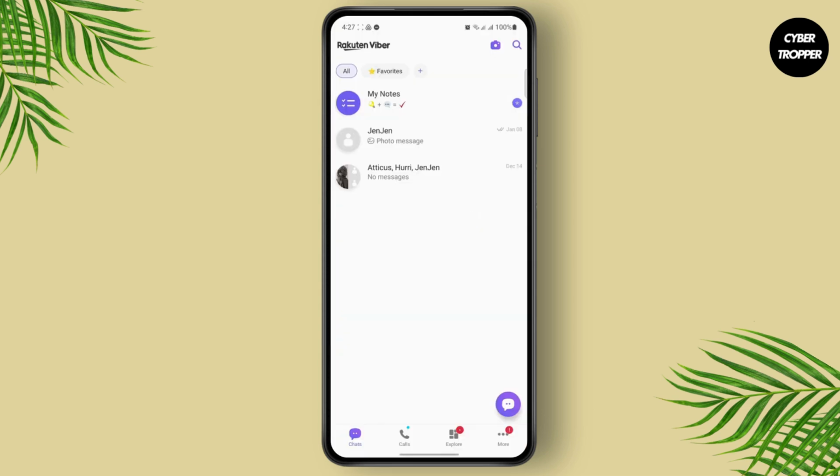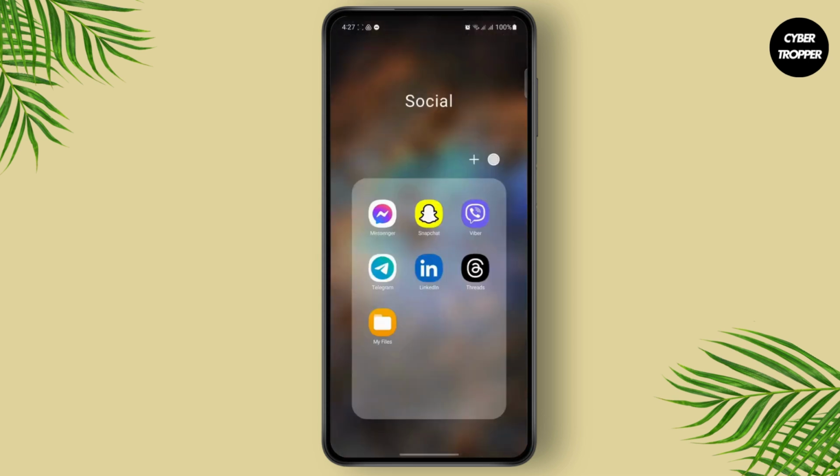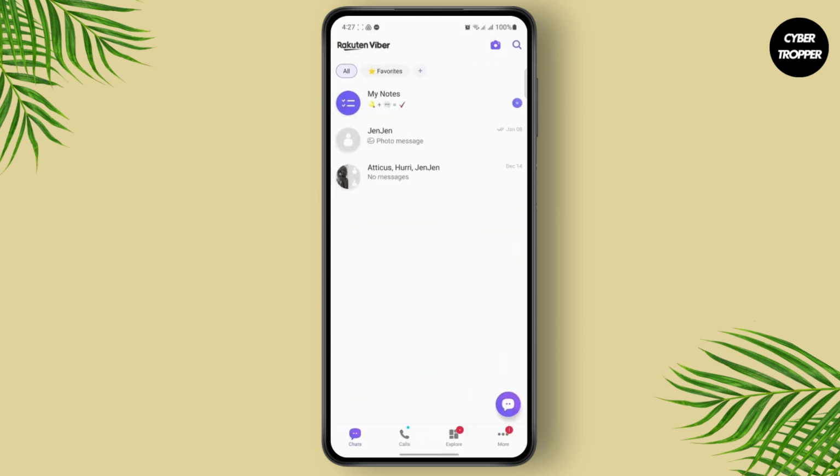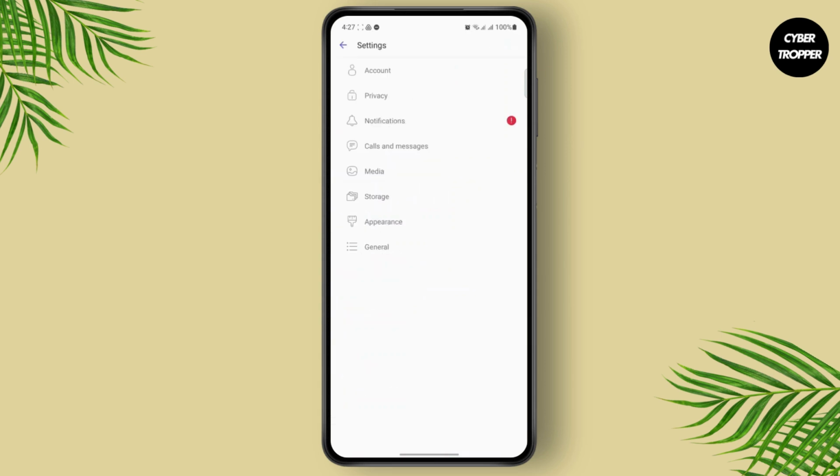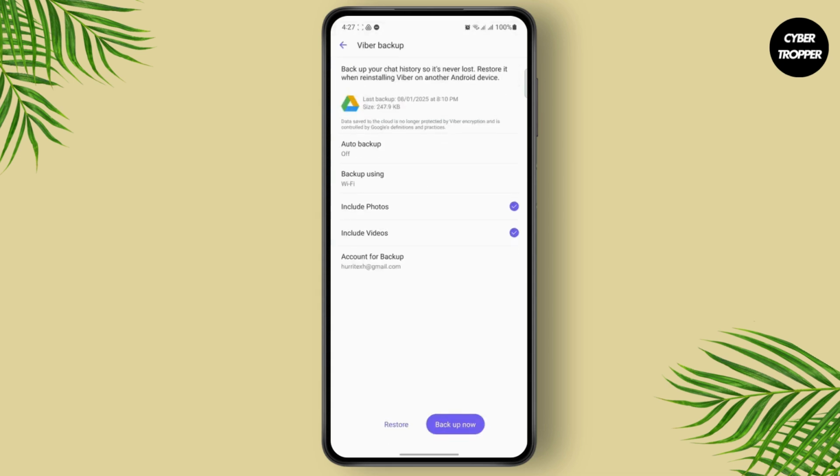The very first thing you want to do is open up your Viber application and make sure that you are logged into your account. And then from here, you just want to head over to the More section at the bottom. Now, all you have to do here is simply tap on the settings icon. Once you land on the settings page, you just have to tap on your account. And then here you'll find an option for Viber backup. So just tap on it.